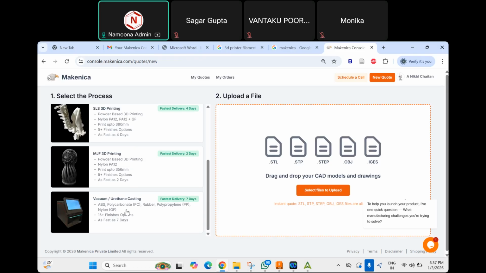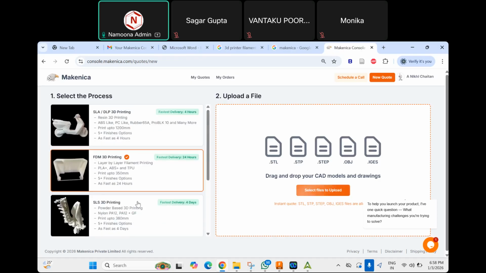And then finally you have vacuum casting as well. Vacuum casting is nothing but similar to injection molding, but for smaller quantities. For the purpose of showing the demo, I will be clicking on FDM, and here you can upload your file. So you can upload your STL file here.